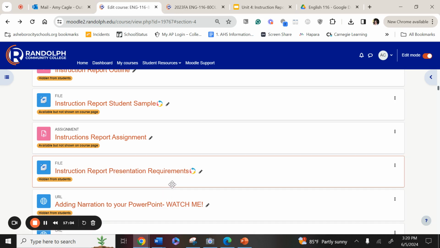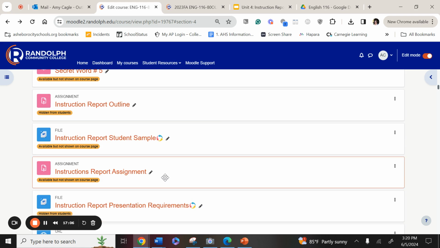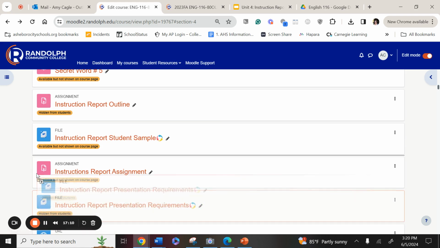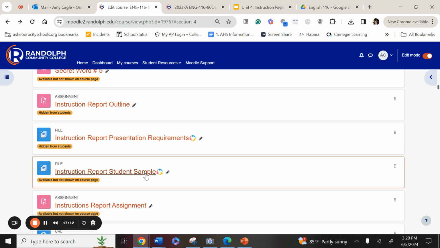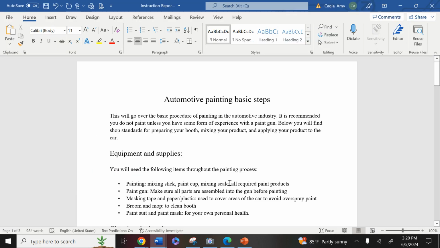So let's go ahead and go through that student sample. Oh, that is out of order and it's driving me insane. Let's move that there. All right, let's go ahead and go through that student sample. We've already looked at it a little bit, but we're going to do it again. So at the top, I've got my title, Automotive Basic Painting Steps. I would probably capitalize the P, the B, and the S to make it look a little bit more professional here. Then I've got my basic summary.